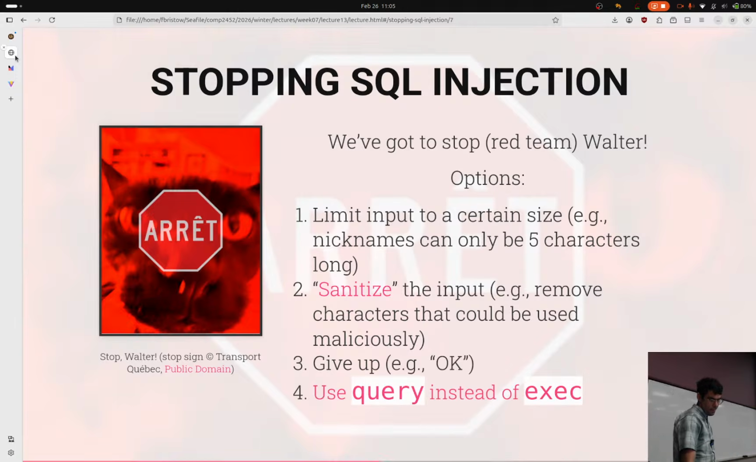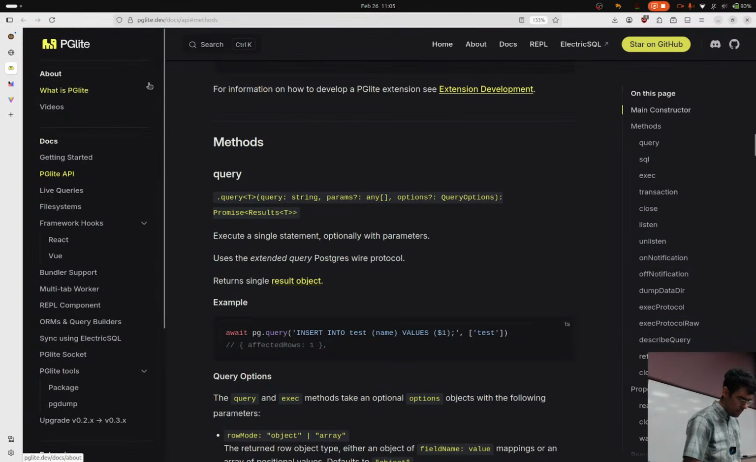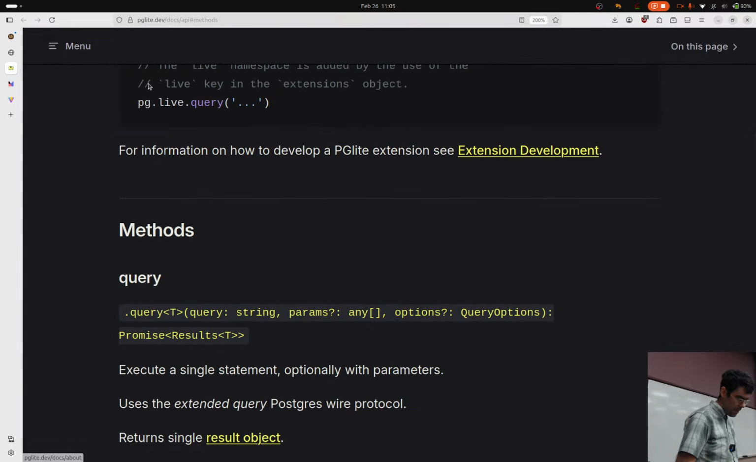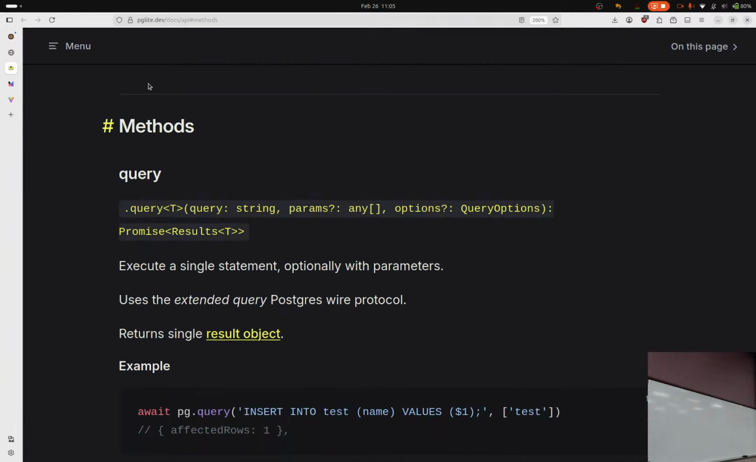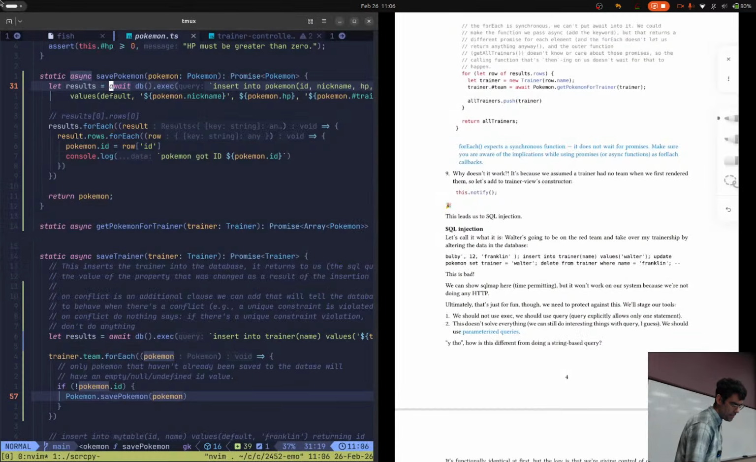Okay, I guess. And another option is to use query instead of exec. I'm going to open this. This takes us to the PG Lite documentation. The query method here is execute a single statement. So where we were using exec before, this allowed us to run an arbitrary number of statements. Query is only going to let us run one statement. If I have insert into, I can only run insert into. The problem with that, though, is that Walter still controls the stuff that we've got here. He's still able to control the inputs that we're providing to this thing.